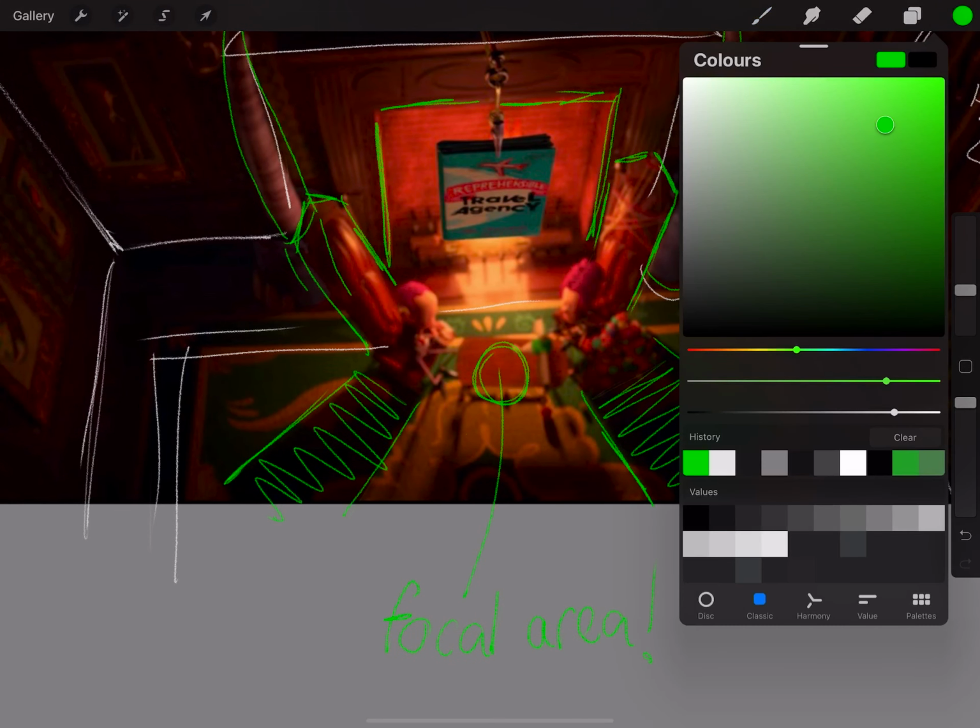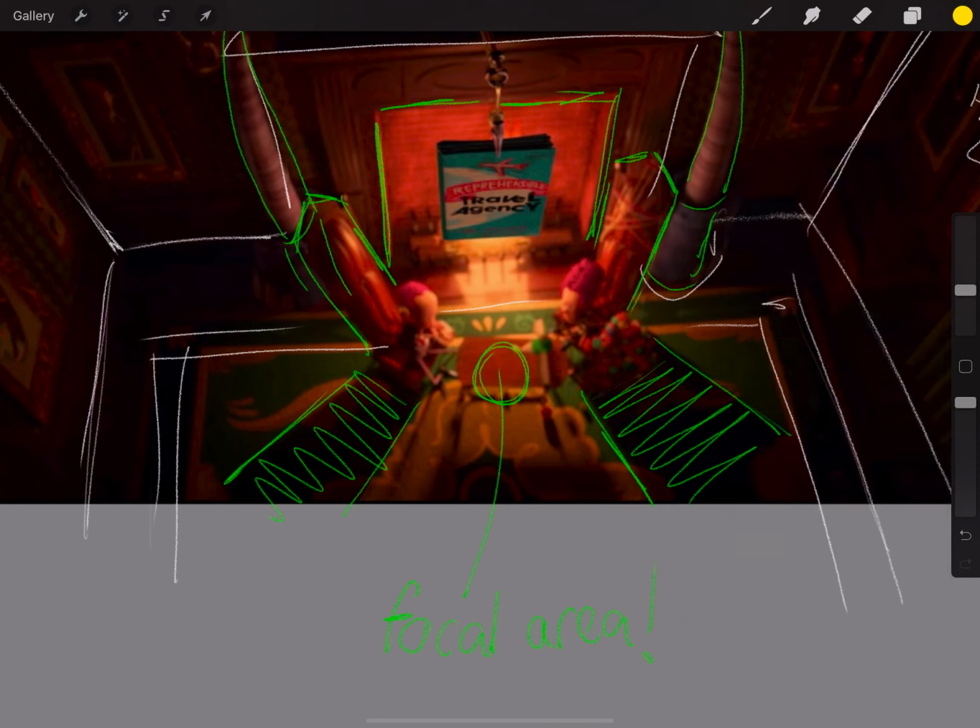Okay, so the first piece of work we're going to look at is a still from The Willoughbys. This is a brand new feature film that's just been released through Netflix. It's directed by a very, very talented director who in a previous life was a storyboard artist, a guy called Chris Pern. So the first thing I wanted to showcase in this is that this shot has a very, very clear focal area. So I've sketched that in straight away.